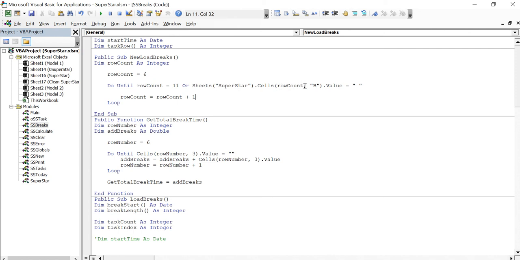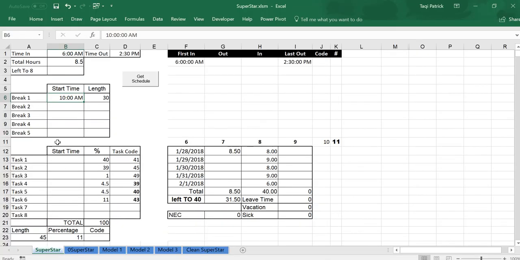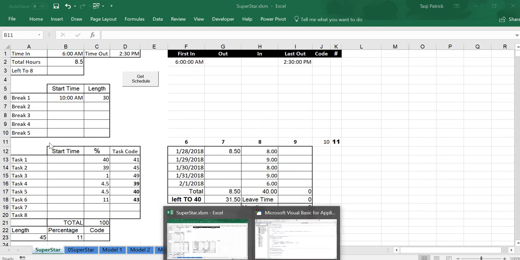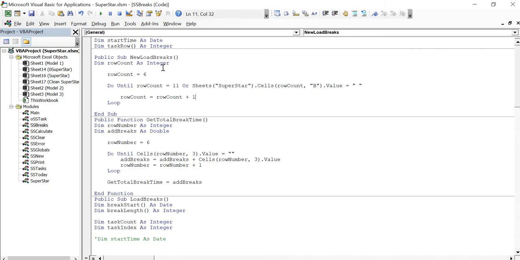So it should at least run one time, and then we should stop because it would be B7 equals nothing, then we're done. If not, it will stop at row 11. I believe breaks stop at B10, so B11 should be empty. So it should stop there regardless. So let's run this, and let's see what we get.